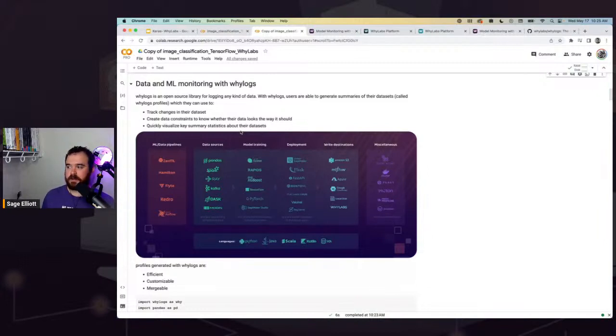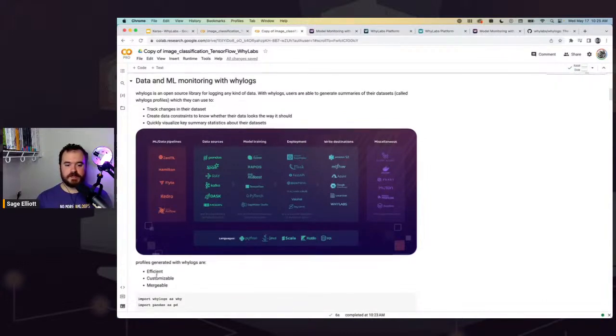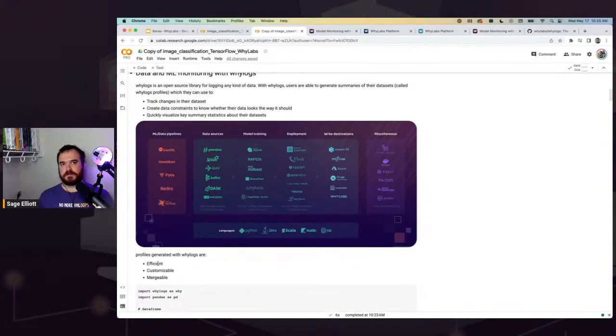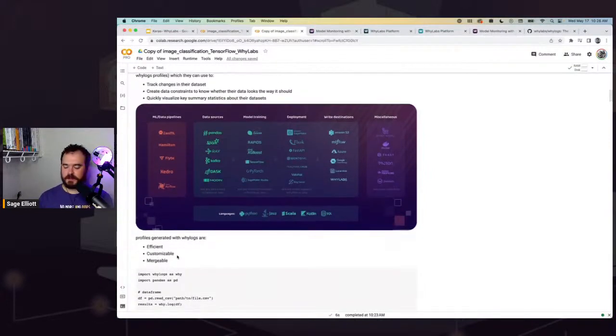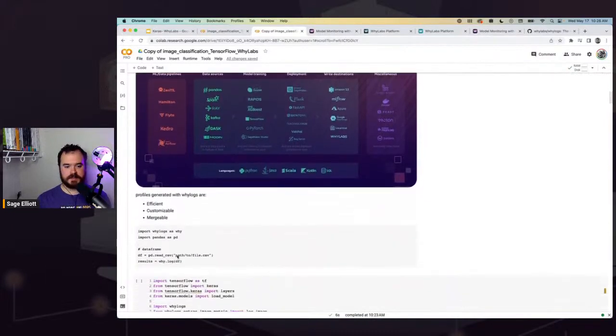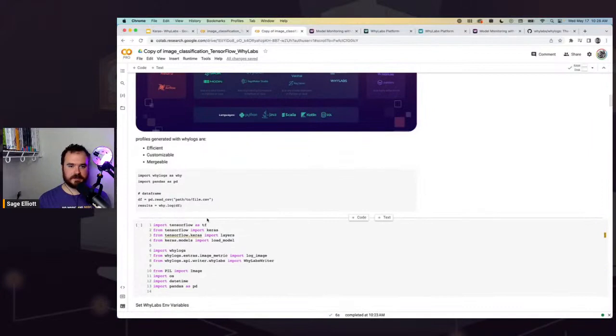And what's also really cool about that is it doesn't contain your raw data. So it's just a summary of your data set, and that makes it really efficient and lightweight. So you can pass these very cost effectively across an edge device or just your Python environment to WhyLabs. And then they're customizable, and the profiles are mergeable as well. And so let's see what this looks like. We'll see what it looks like in a minute.